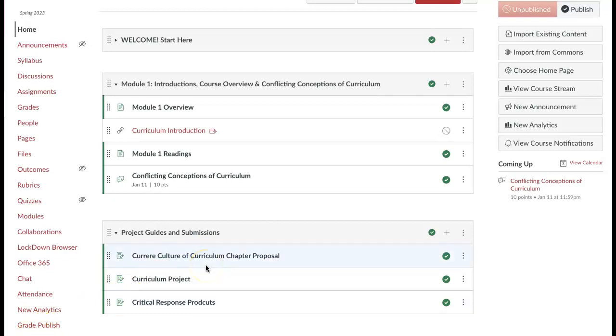Aside from the discussion or the Flip forum posts, there are three other categories. There is the Cultures of Curriculum Chapter Proposal, there is the Curriculum Project, and there are Critical Response Products. Let's fix that. There we go. That's better. If you can't laugh, then what are you doing, right?